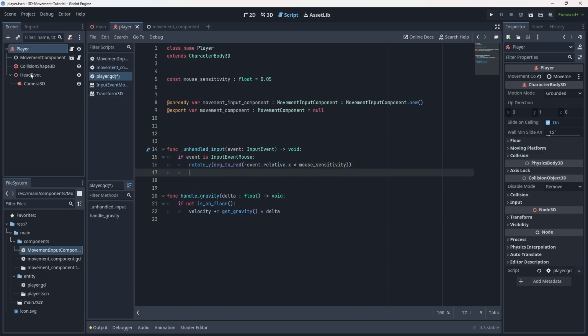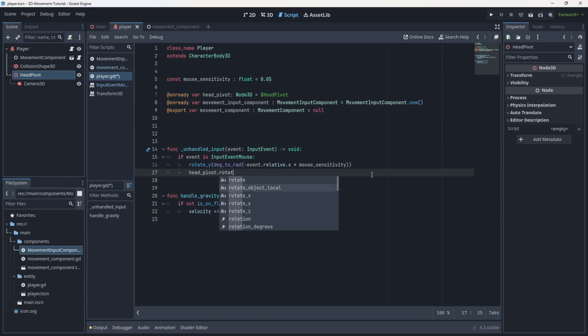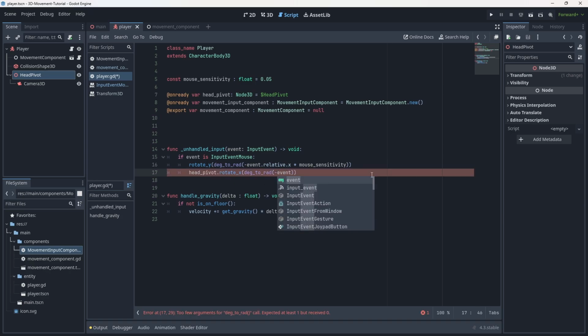So now what we're going to want to do is create a quick onready here for the head pivot. I'm going to drag, Control, drop, and you can see we now have our little head pivot here. We are just going to grab that head pivot dot rotate_x, and we're going to pass through, once again, deg_to_rad, the negative event.relative.